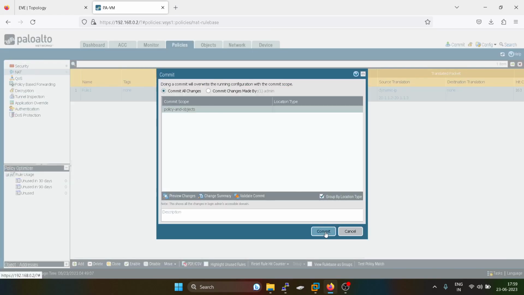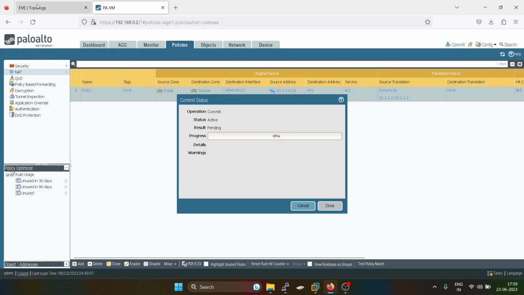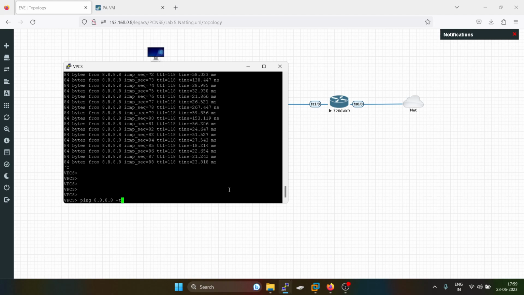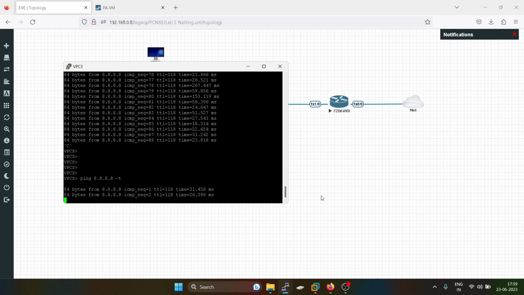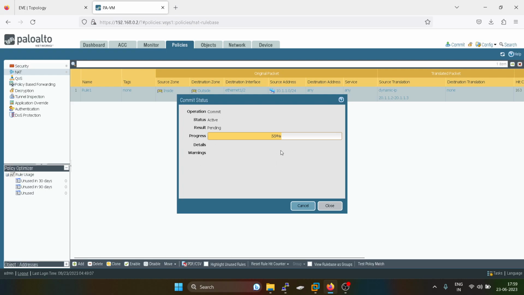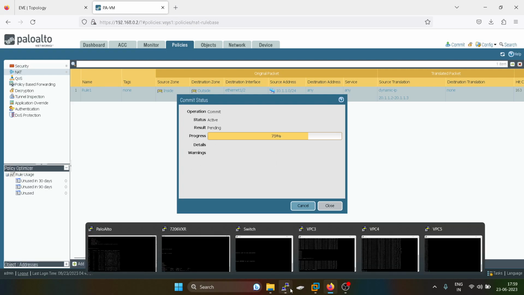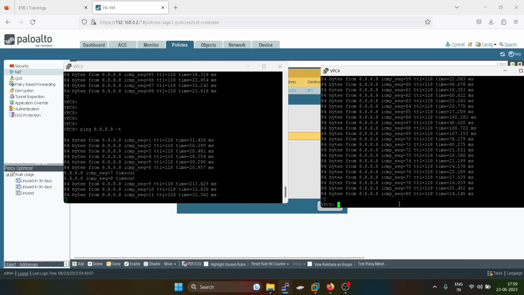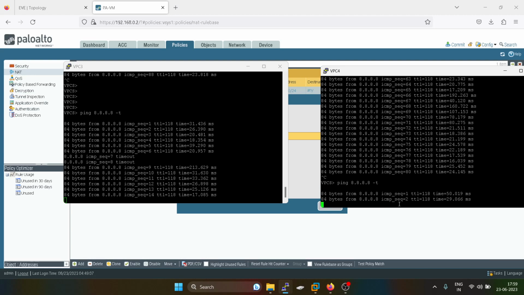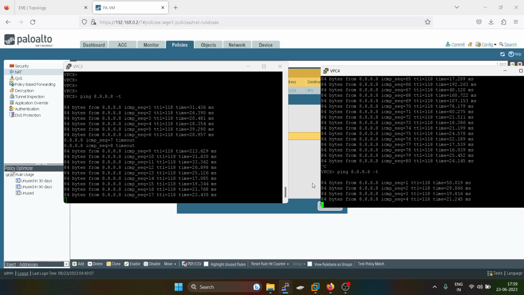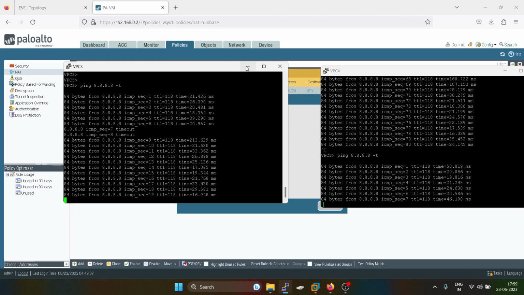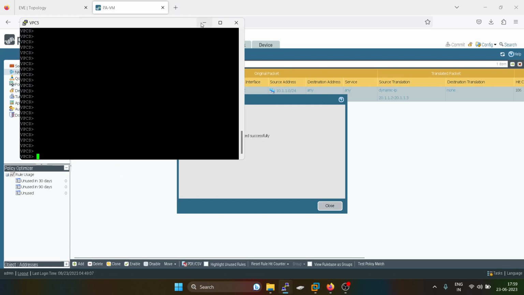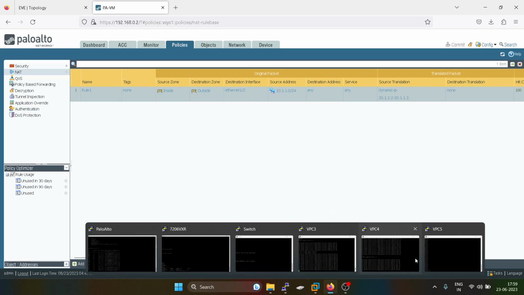Only two LAN users are able to communicate with the internet. I'll show you. I'll give a repeat ping. I think the changes have been committed. It's still committing, but it has started working. It will work after some time. Yeah, it has started working again. See, two users are getting translated. But one user will never get translated, which is this PC, the third user, because we have only two public IP addresses.